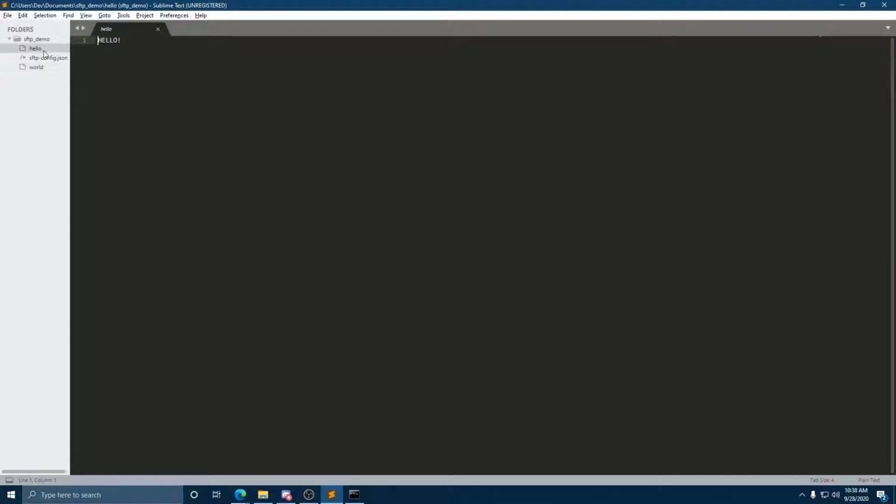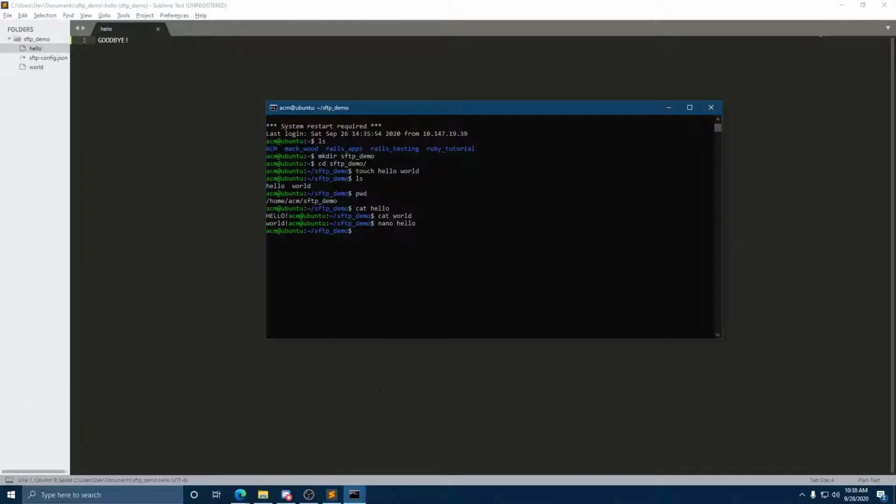So now if I edit one of these files and say goodbye, and then I save it, you'll notice at the bottom it uploads it real quickly and goes away. So then if we now cat hello again, it says goodbye. So now it's uploading on save.